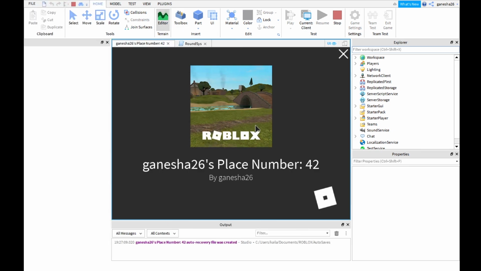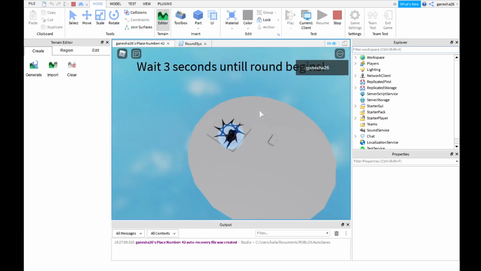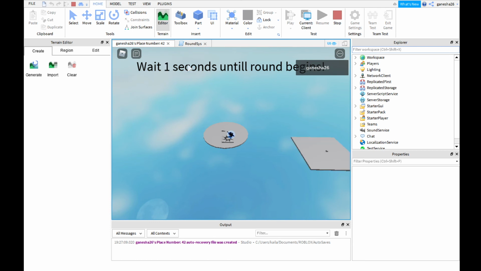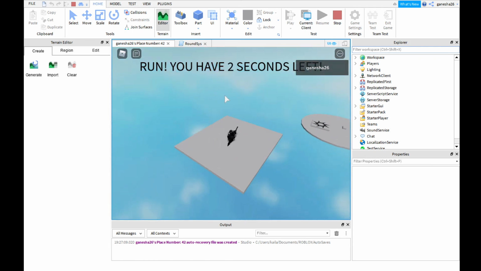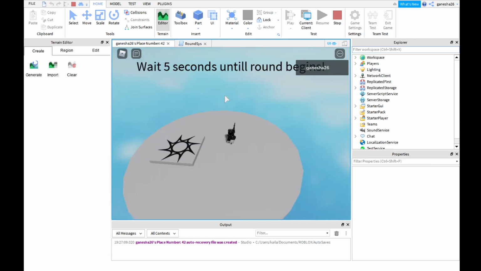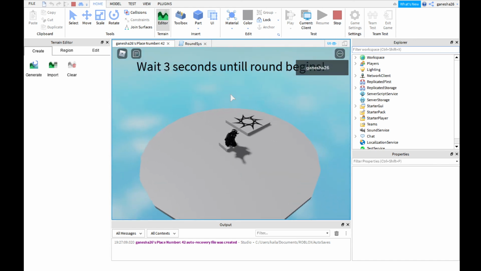Roblox Studio is so laggy. Okay. And yeah, it runs. It's saying run, you have to get away, whatever. Change it to how you like it.